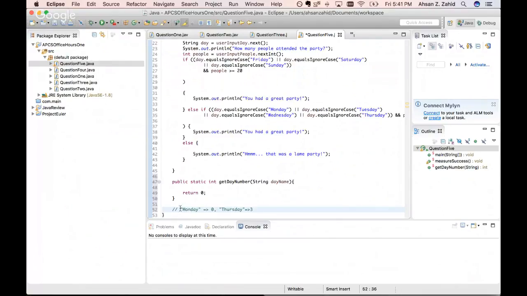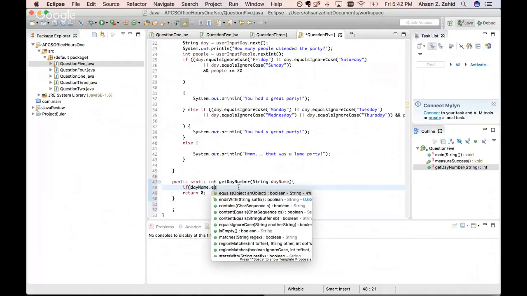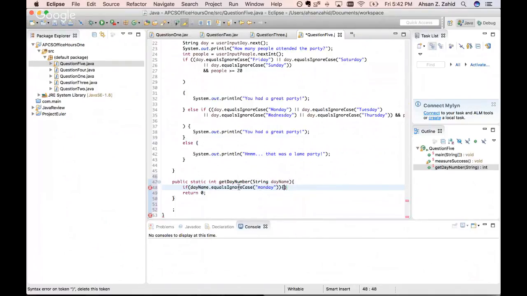Okay. So that's what we're doing. We're going to give it Monday or whatever, the string here, which is the day name. This is just a representation of it, but we want to be able to say get day number Thursday, and it should return 3 for this. So we could basically put our equals stuff inside of here. That would be one way to go about it. We could say if equals ignore case Monday, then return 0, and then so on and so forth with else if.